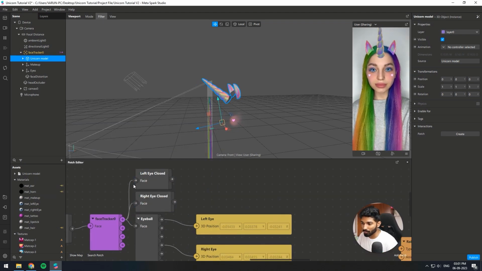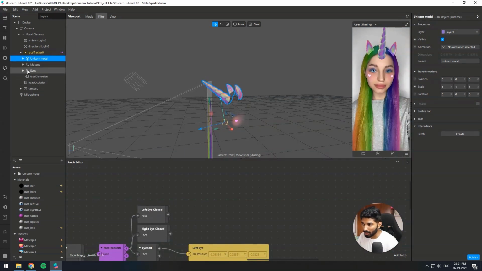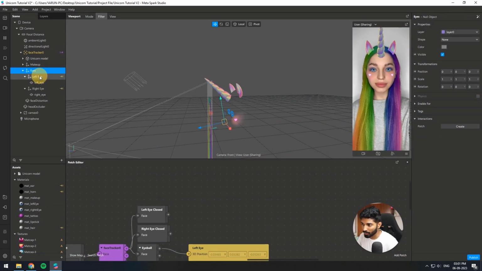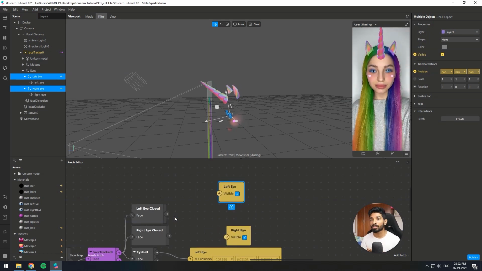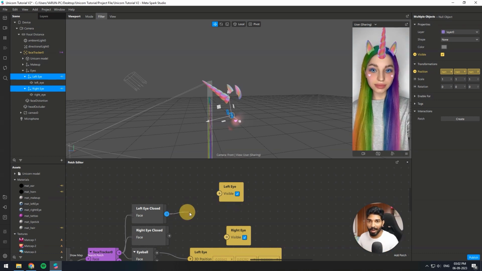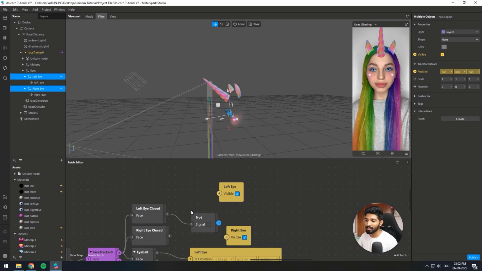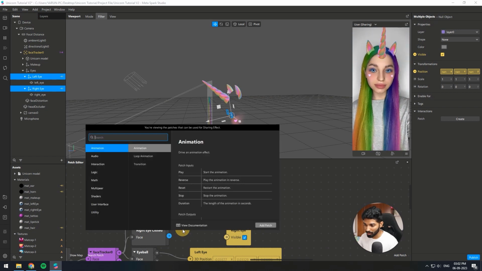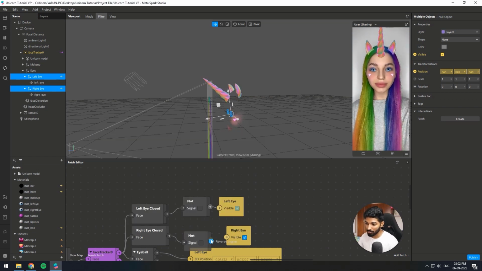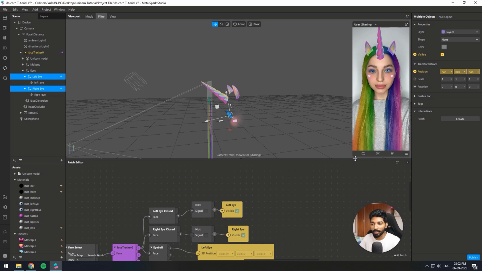Next, we'll take the left and right eye null objects, create a patch to control its visibility. So whenever the left eye closed is true, then we want the eye to be not visible. So for that we'll use a not patch. Just go to not and connect it to left eye. Done. Another not and right eye. So we are done here.